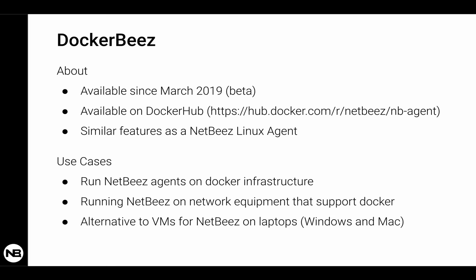So clearly the use cases for DockerBees is to run NetBeez agents on Docker infrastructure or also running on network equipment that supports Docker, and we'll see always more networking vendors are using Docker. And then also what this specific live demo covers is users using Docker as an alternative to a virtual machine to run NetBeez agents on laptops.